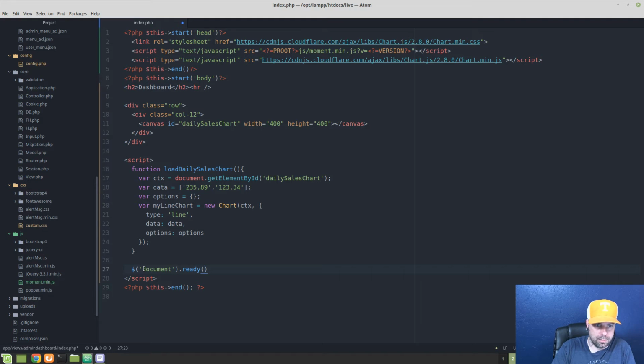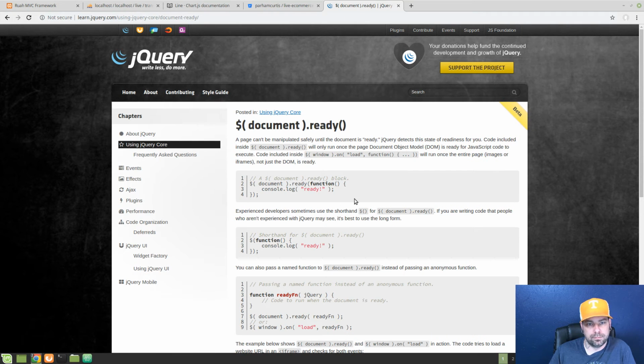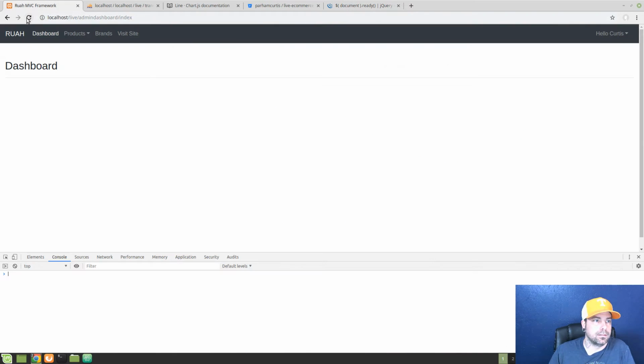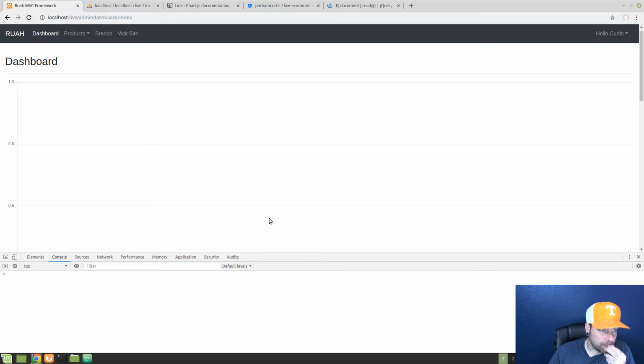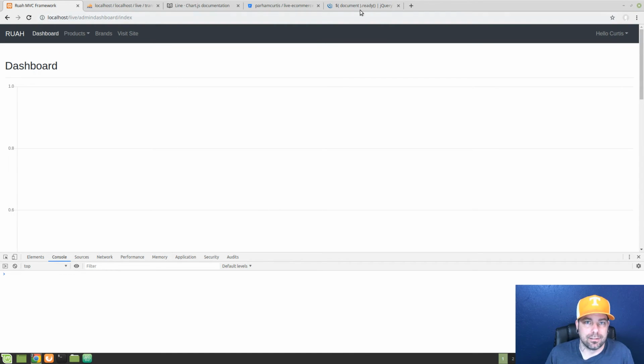And then in here, I think we just pass an anonymous function, I believe. Yep. So we're going to say function, and then here we're just going to call the load daily sales chart. So let's see what happens now. Okay. Well, we got a graph, at least. This is not what I expected, so we have an issue here, and that probably has a lot to do with I don't know how to use this yet.